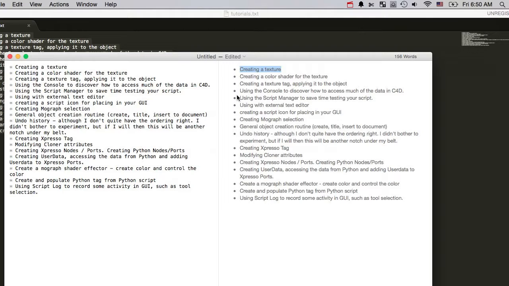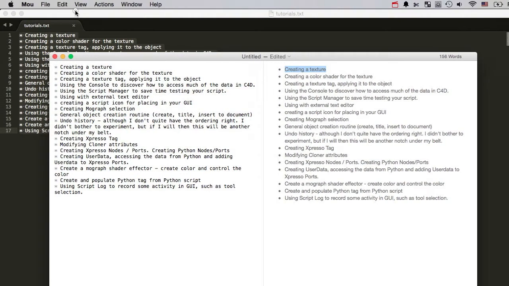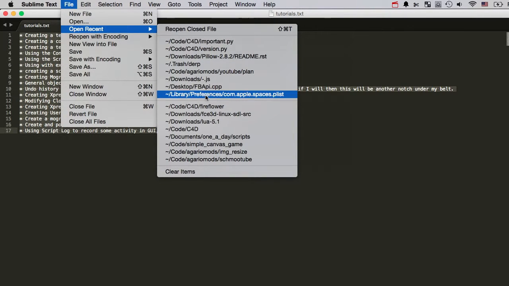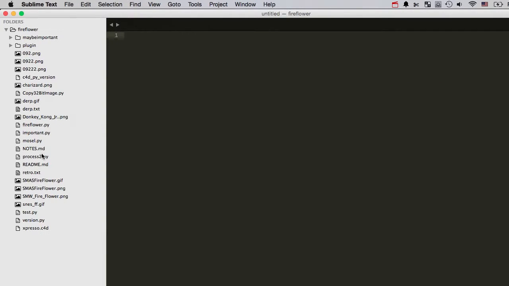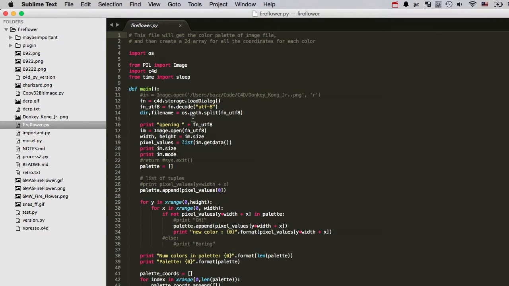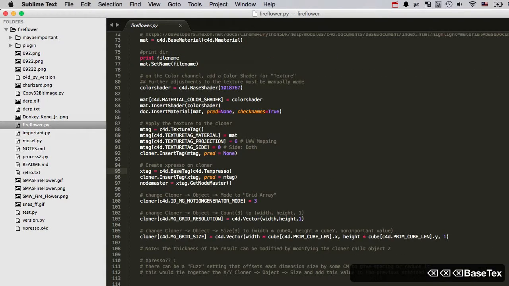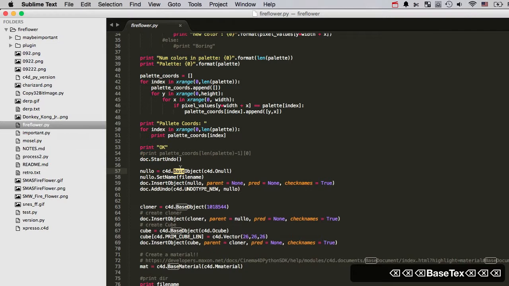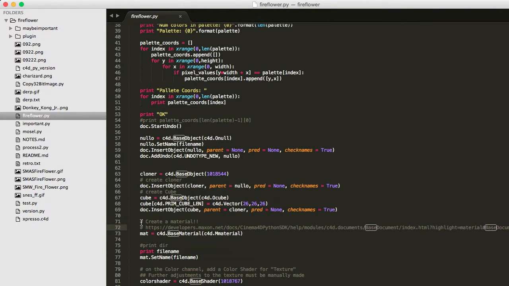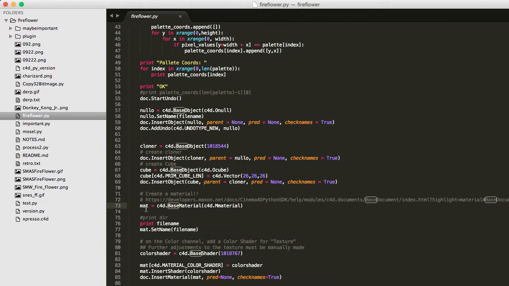I don't have anything planned, so we're going to take a look at some code I wrote and dissect the relevant parts together as far as creating a texture. So let me open up my code and just search for base material. Okay, here we go. So to create a texture or material, you're going to want to have a name for it.